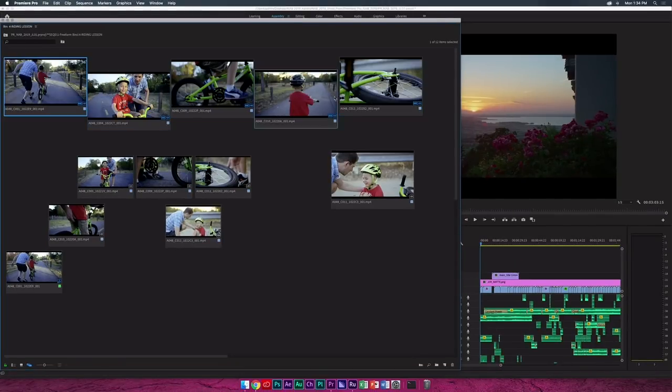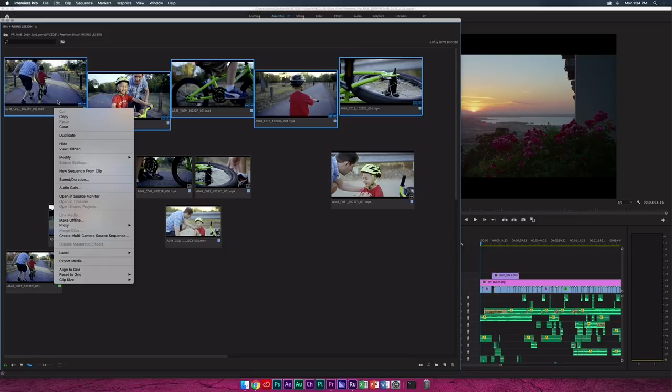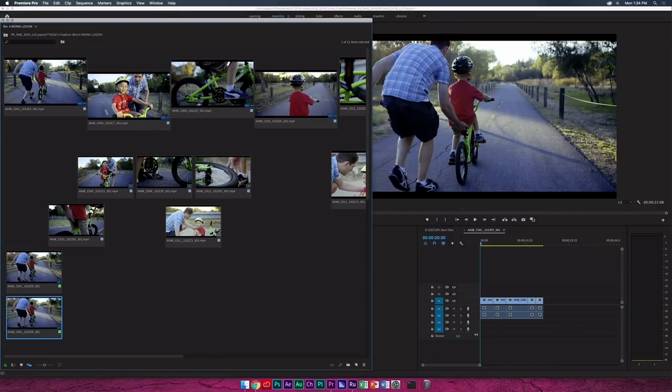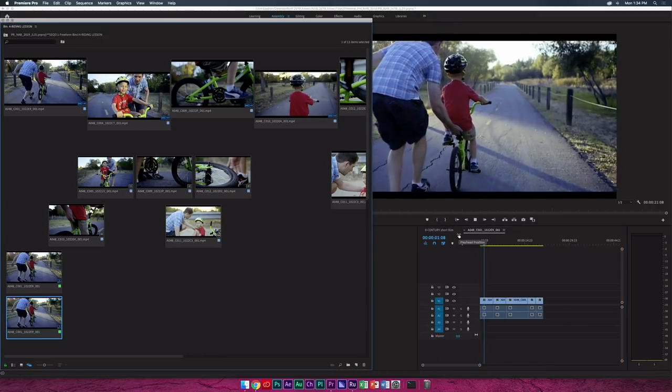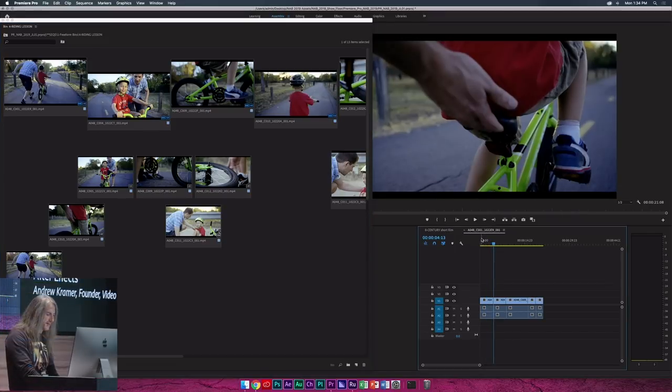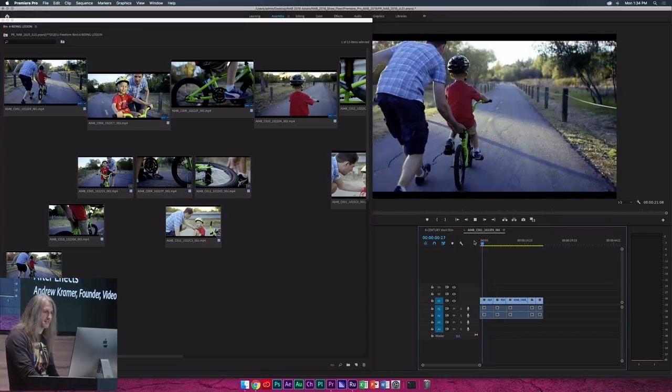So if I select them like this, and I simply choose New Sequence from Clip, it will now build a sequence for us in that order. And again, just allow us to very quickly see our idea come to life and then begin making that timeline exactly how we like it, OK?